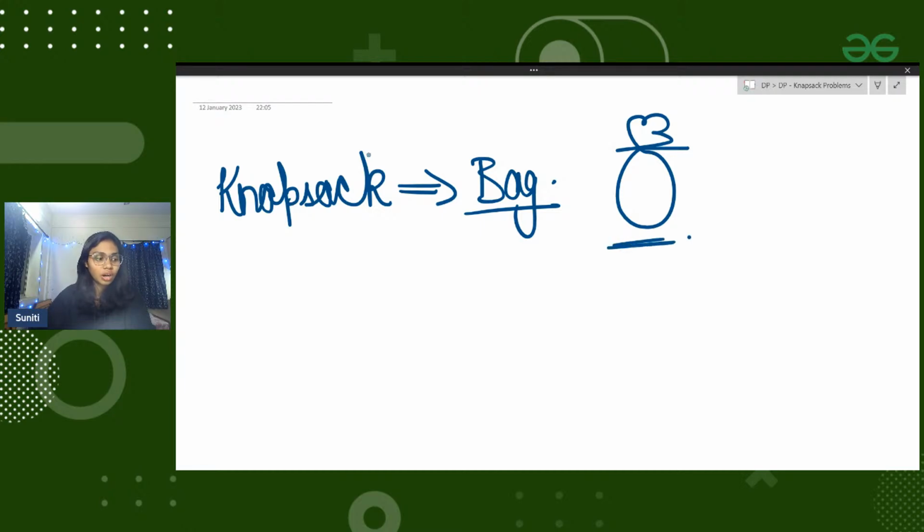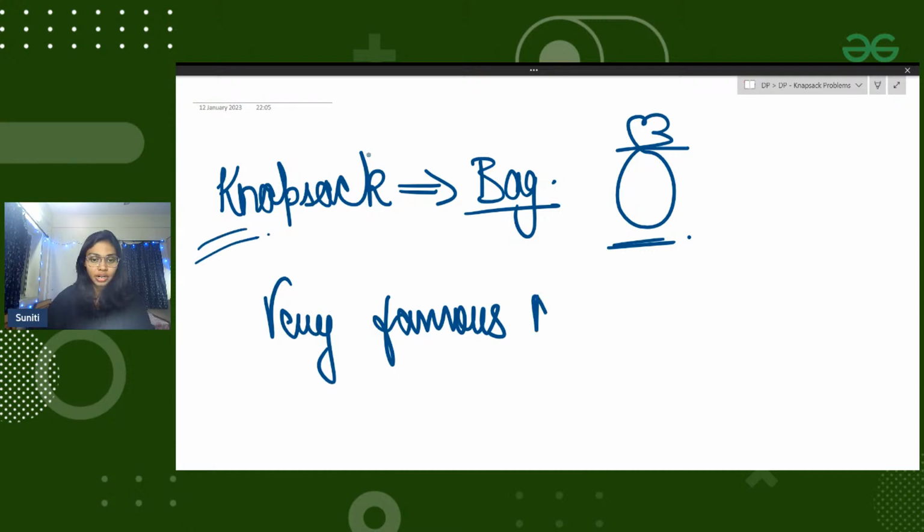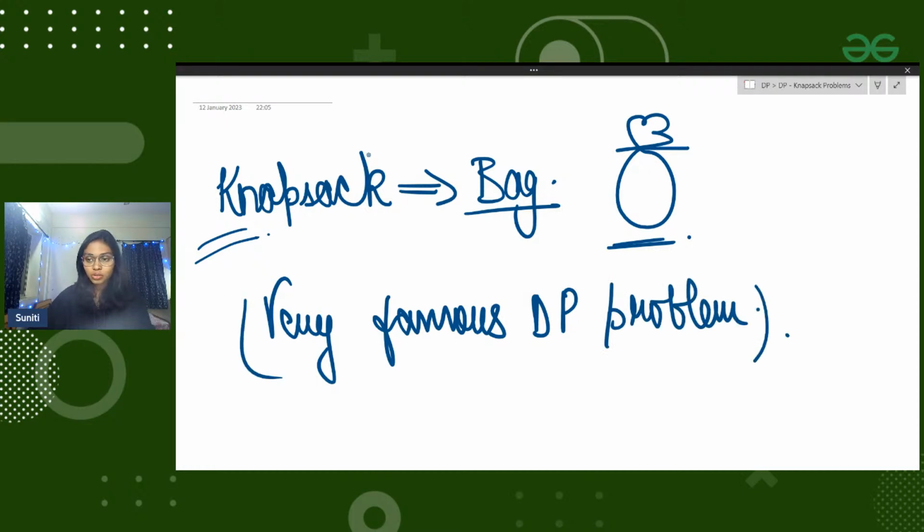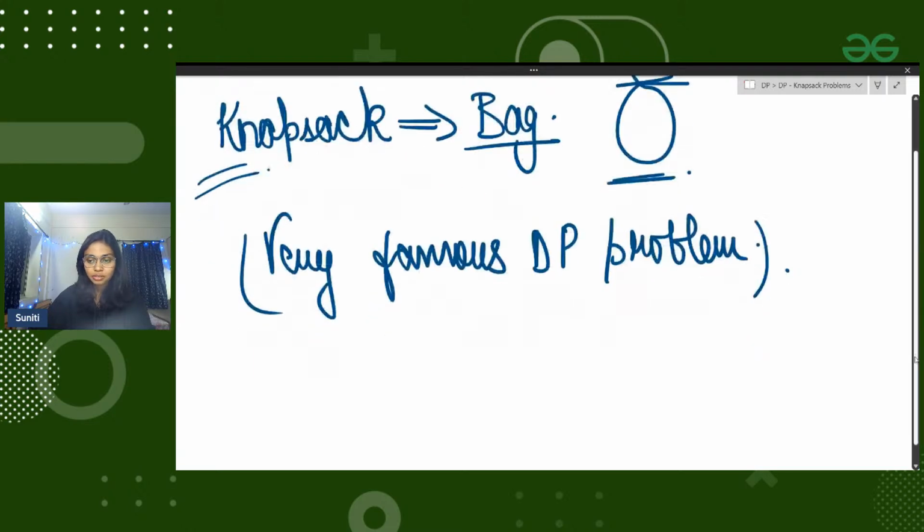Now, it is a very famous DP approach. In every DP session that we take, the first question that is discussed is always the knapsack question. It is a very famous DP problem because it majorly uses this DP approach. So that's why today also we will be beginning with knapsack.